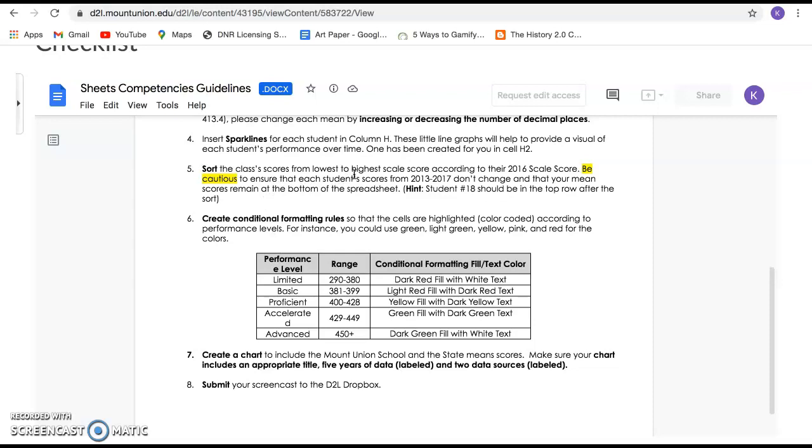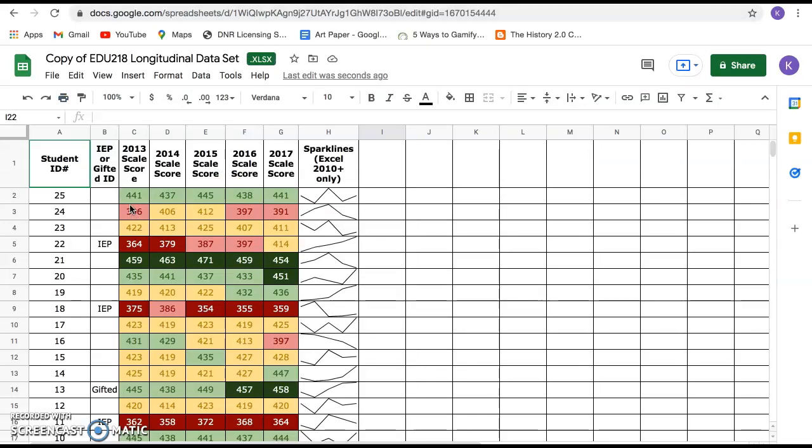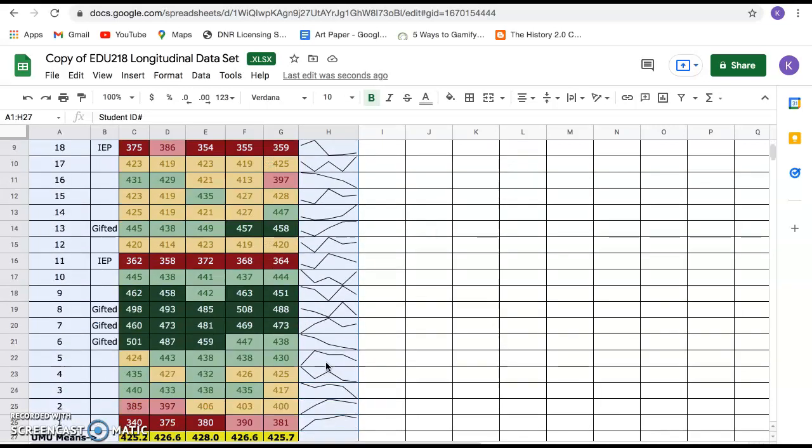Our next step is to sort the class's scores from lowest to highest scale score according to their 2016 scale score. Be cautious to ensure that each student's scale scores from 2013 to 2017 don't change and that your mean scores remain at the bottom of the spreadsheet. Okay, so we're going to highlight all of this, and include the sparklines because we want them to move with the students. We don't want to highlight the means because we do not want them to change. We're just changing where each of these rows is going to align.